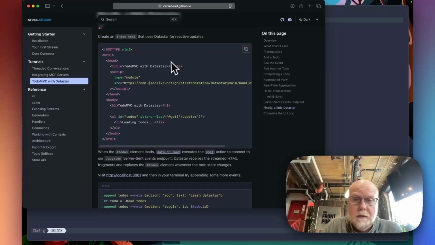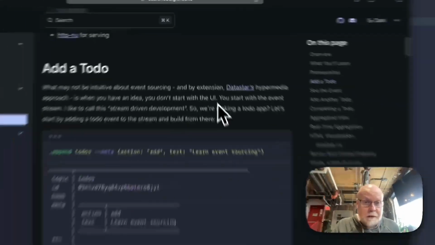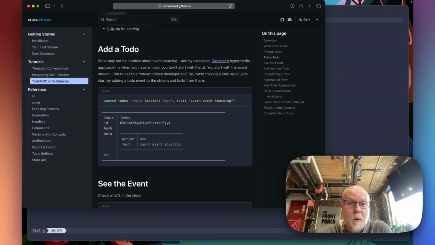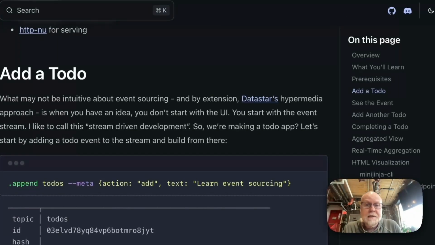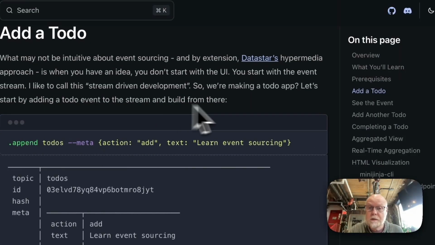Anyway, let's back it up. What I've written here is what may not be intuitive about event sourcing, and by extension, Datastar's hypermedia approach: when you have an idea, you don't start with the UI, you start with the event stream. I call this solo development stream-driven development. In this case, we're making a to-do app, so let's start by adding to-dos to the event stream.